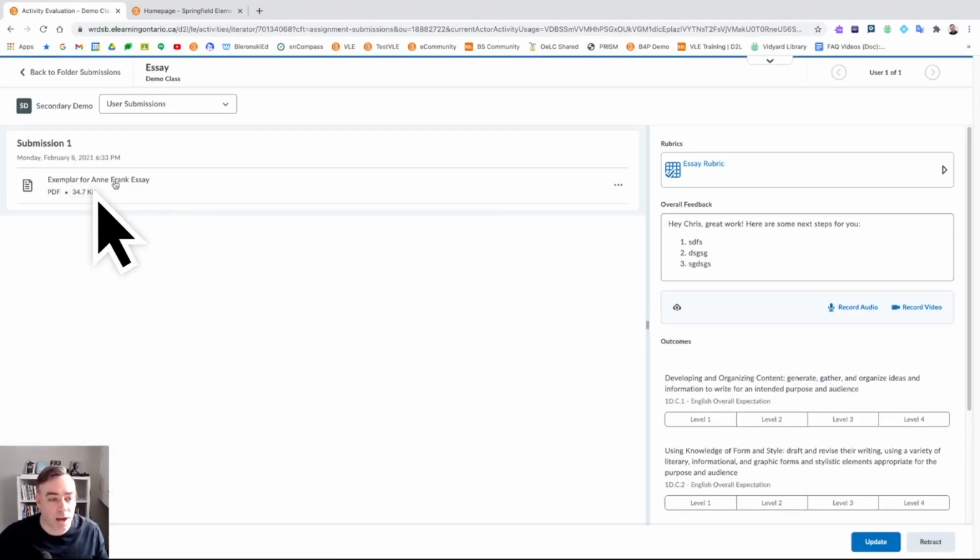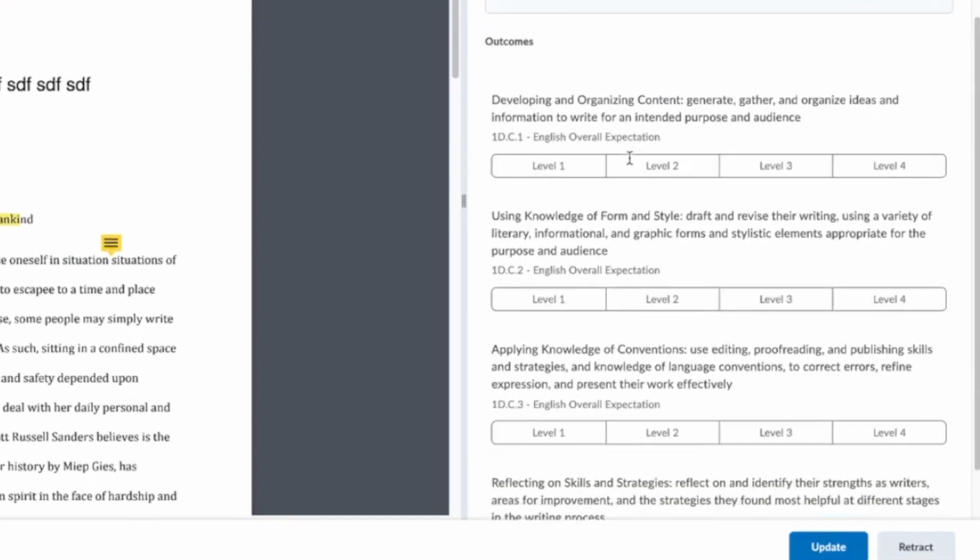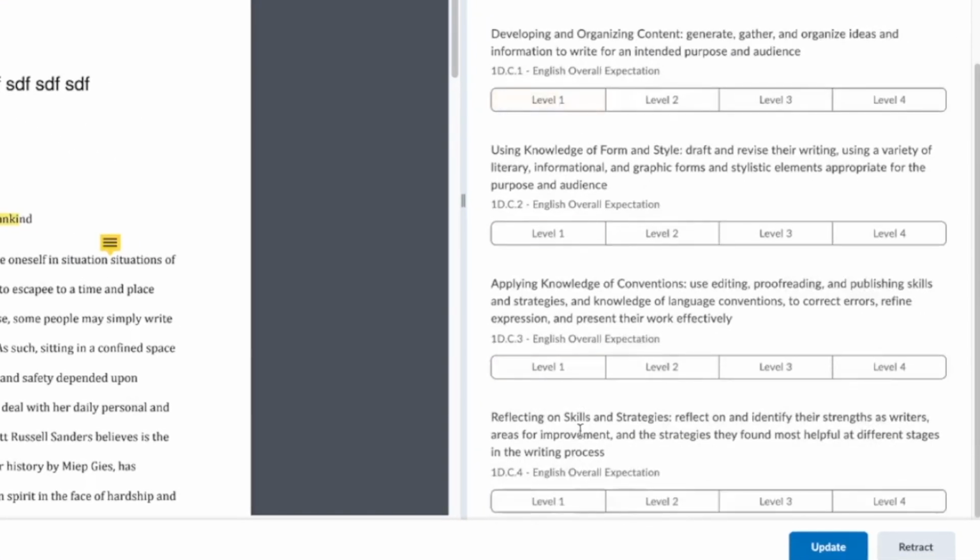Now you'll notice, okay, I can pull up the student work, I can preview that, I can see the overall feedback I've given, I can expand out the rubric, but you'll see now outcomes over here and it's added in those 4 overall expectations. So I can do this and even go back to student work, and now I can level these off for what I'm seeing from the student. Okay, so I've got those levels, the expectations are right here for me.